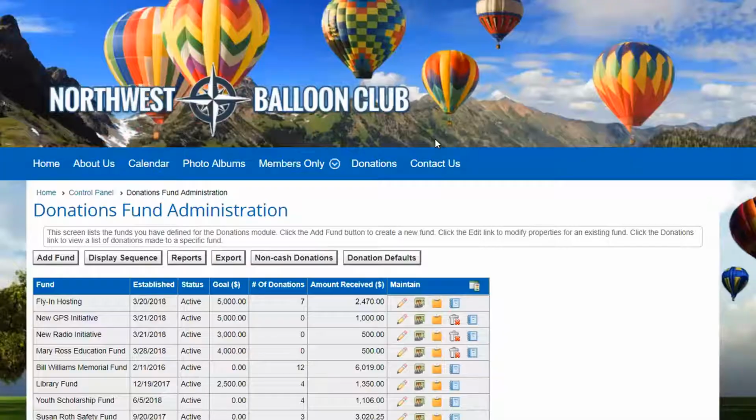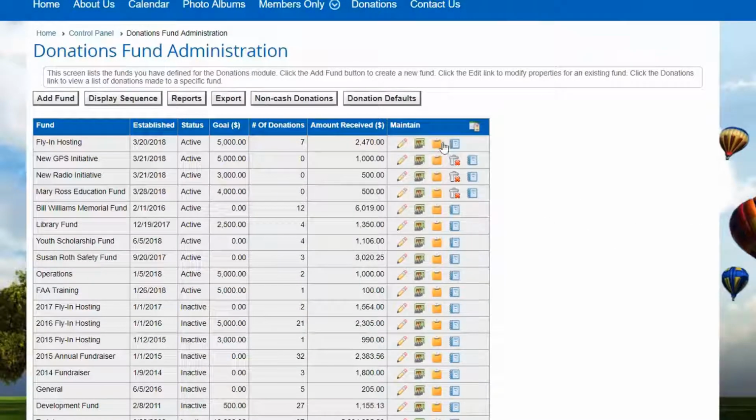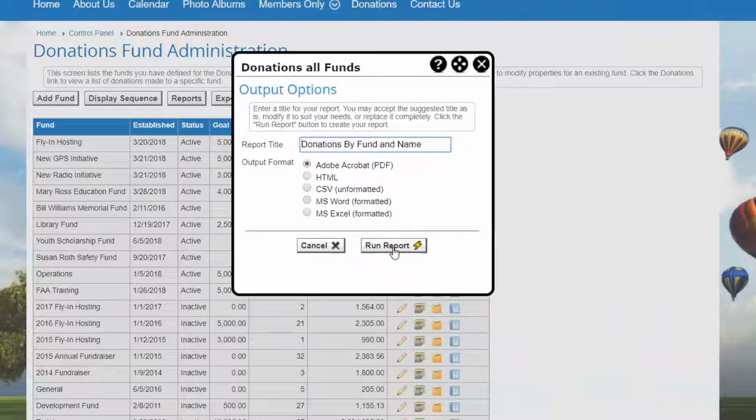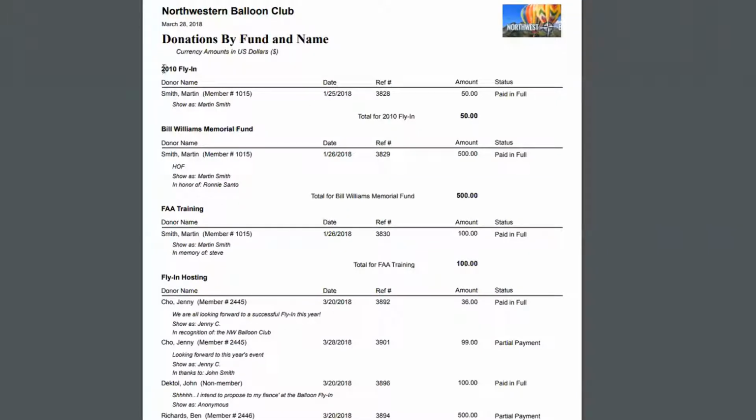Meanwhile, going back to the donations module, so that's the reports for a particular fund. There are also reports across funds. Donations sorted by fund and name. So if we do that one, it will show the 2010 fly-in, the memorial fund.